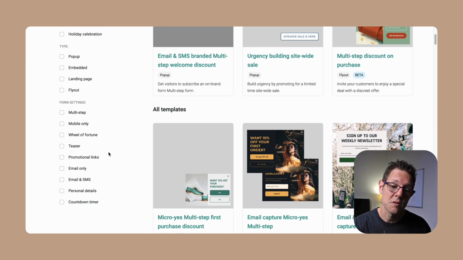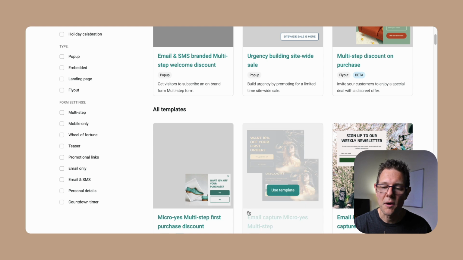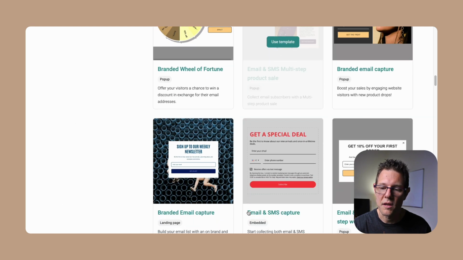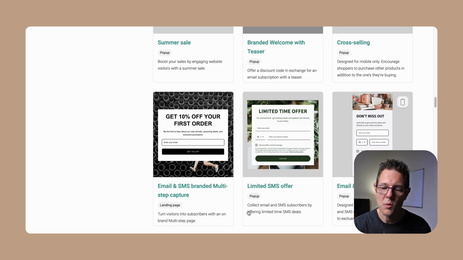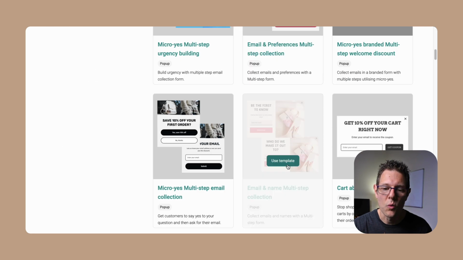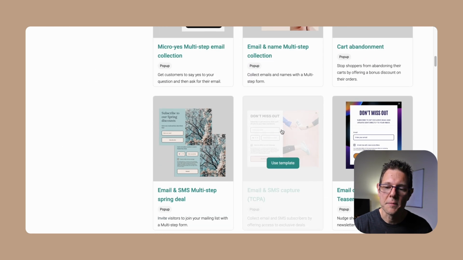Form settings. So this is nice too. Email and SMS, email only. Teaser, multi-step. All right, and there's a lot of forms here. Oh, so this is nice. We have tons of pre-built ones, which I'm assuming we can customize as we go through. So let's try a one-step form and see if we can add a second one. Here we go. All right, let's use this one.